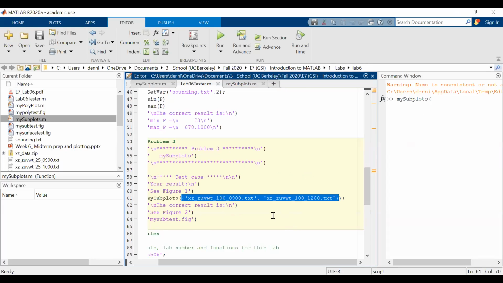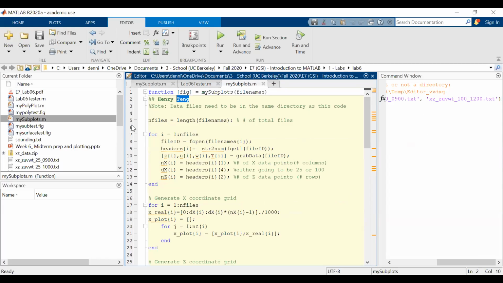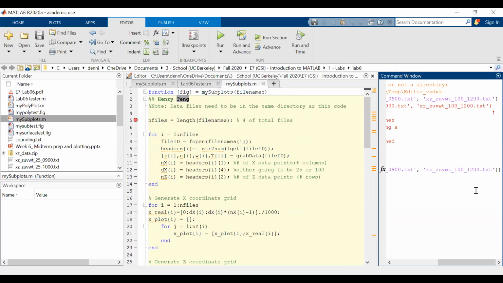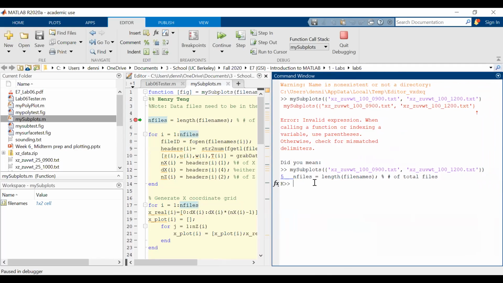And then run that. Oh, one more thing. Put a breakpoint there. Let's step through these functions. Okay, we're in the code.